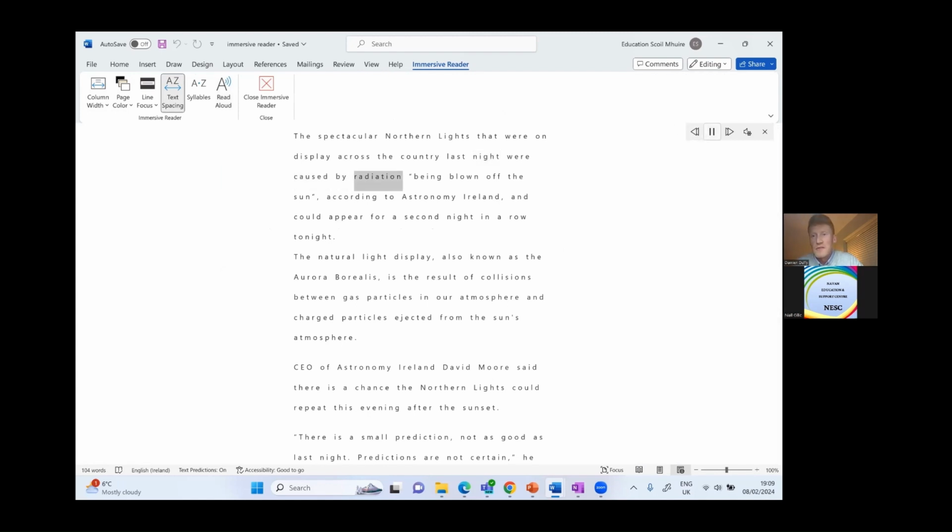I'm just going to pause that now for a second. So it's basically reading the text that you've put into your Word document. Now, if you want to change the pace of it or the language, you just click on the little settings tab here that's opened, and you can change the speed. You can change the voice to male or female, depending on what the student favors.